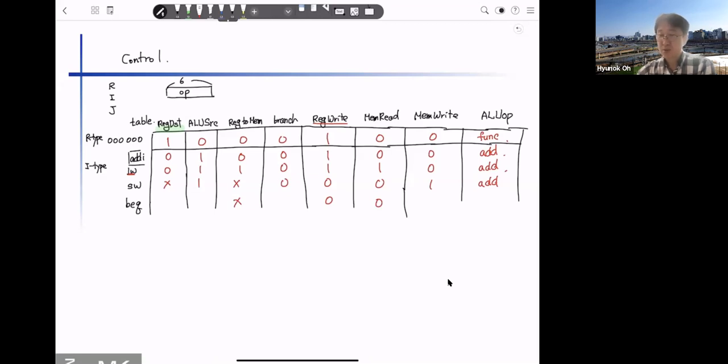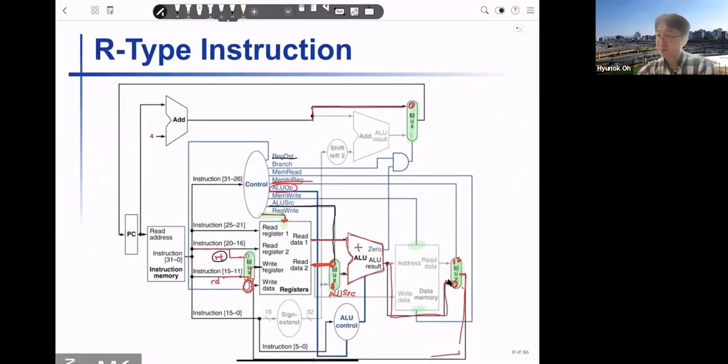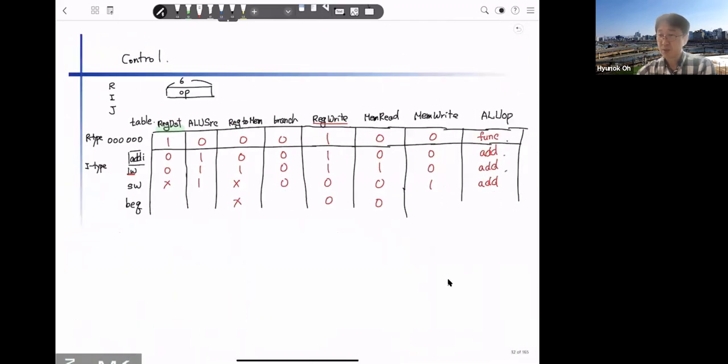And ALU source, in the branch equal case, it is computing on the two register values. So even though this is I type, register source should be register. And register destination doesn't matter because it's not updating the register value. So it is branch. And ALU output, only the 0 value will be used. Branch not equal is the same.